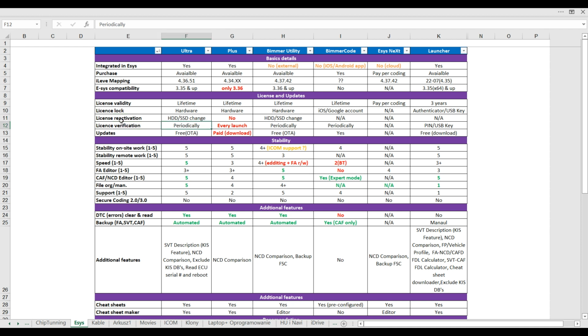License verification in Ultra, it happens periodically, so periodically you need to have access to internet. For Plus, this is every launch. BimmerUtility periodically. BimmerCode, I think it does it periodically. Esys NeXt, again, you need to be permanently connected to internet, because you need to have access to their website. And here you have PIN USB key, so if you have it, no problem. To activate, you don't have to be connected to internet if you have a USB key.